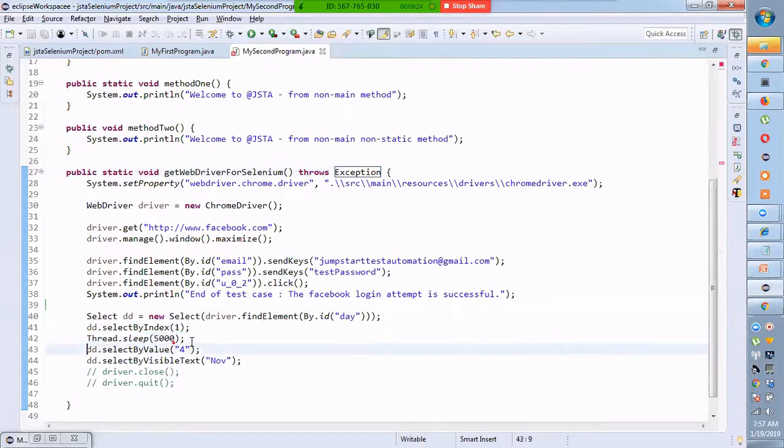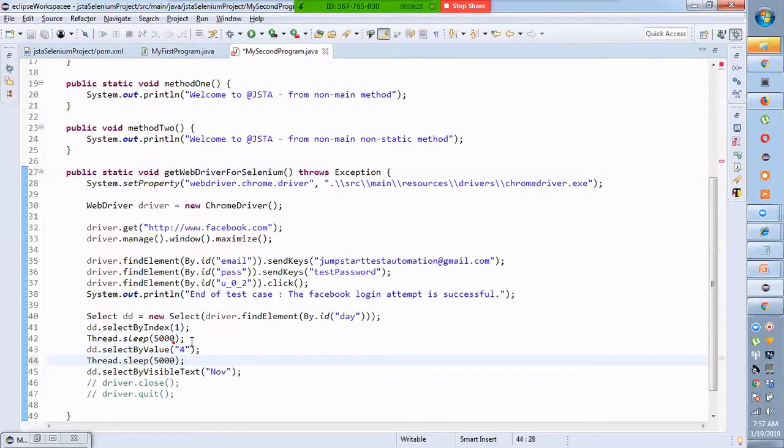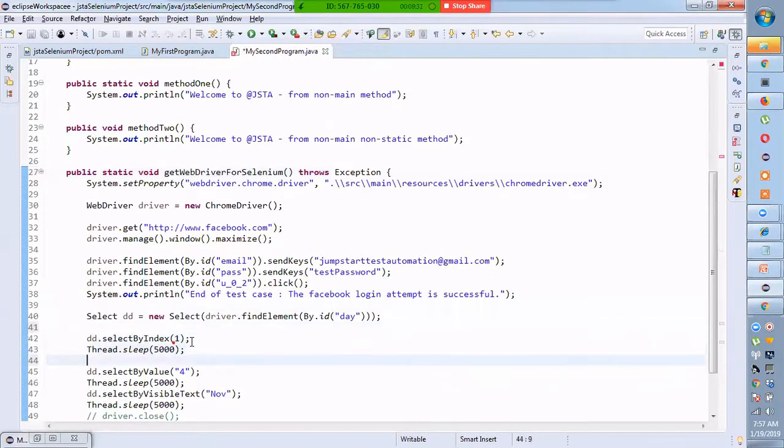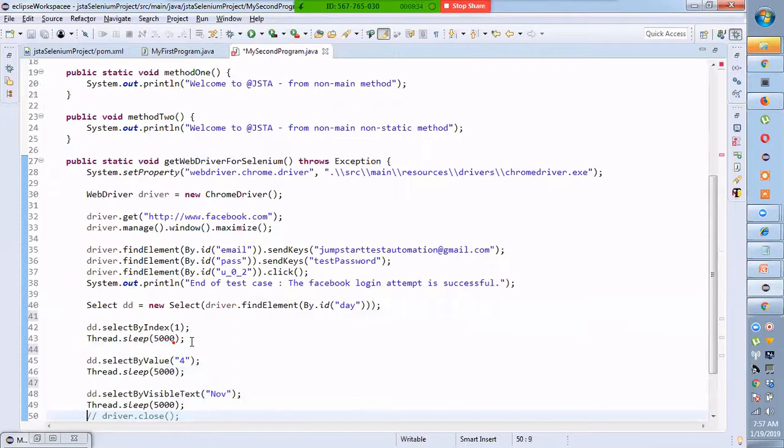So let me again wait, after selecting by value. Okay, now it will select by index 1 and wait for 5 seconds. Then it will select by value 4 and wait for 5 seconds. Then it will select by visible text November and wait for 5 seconds.